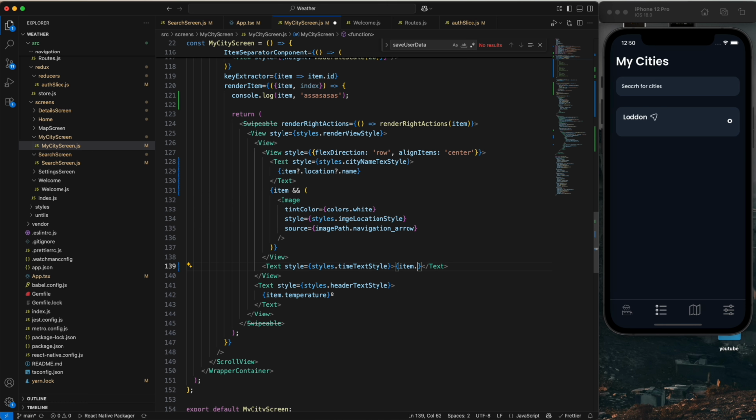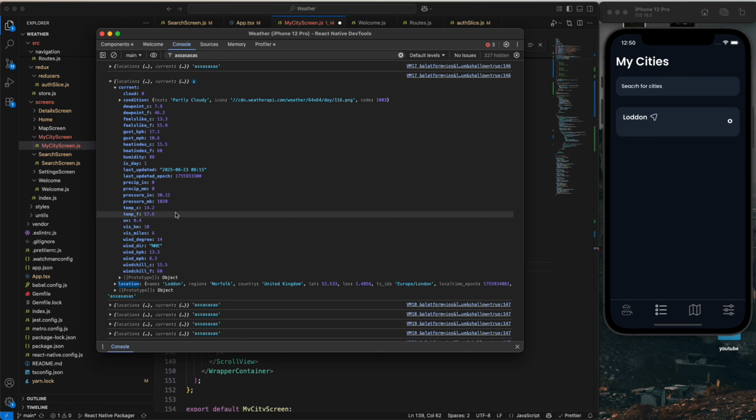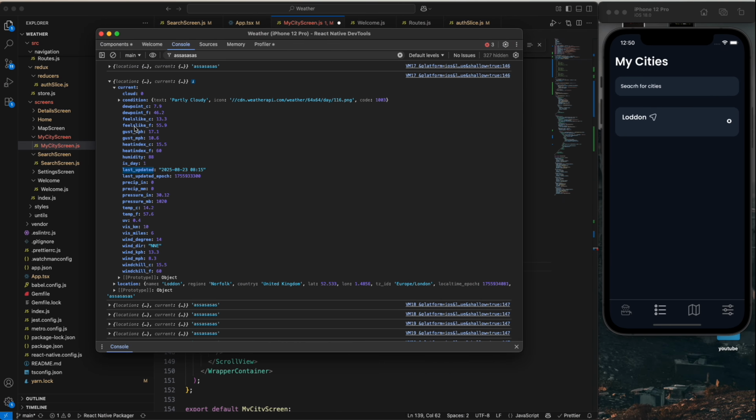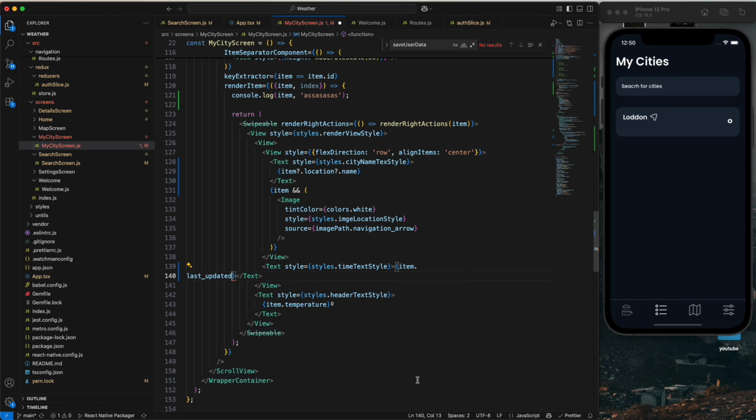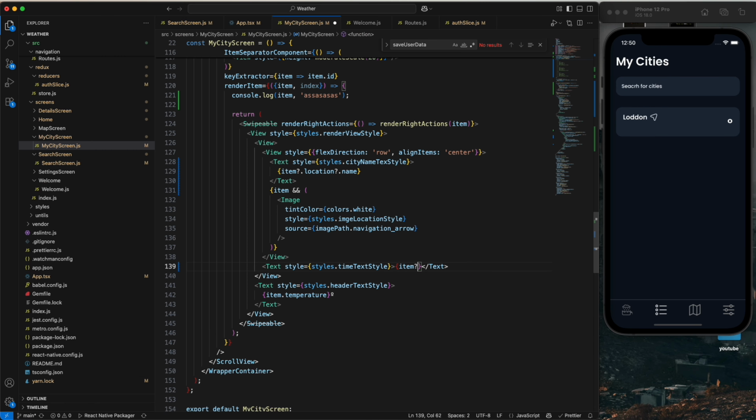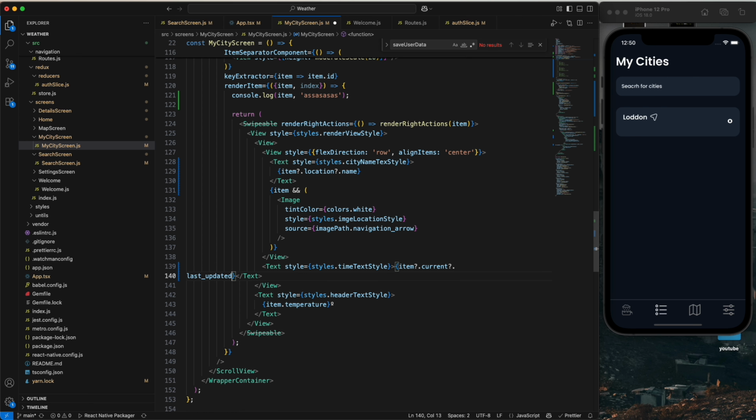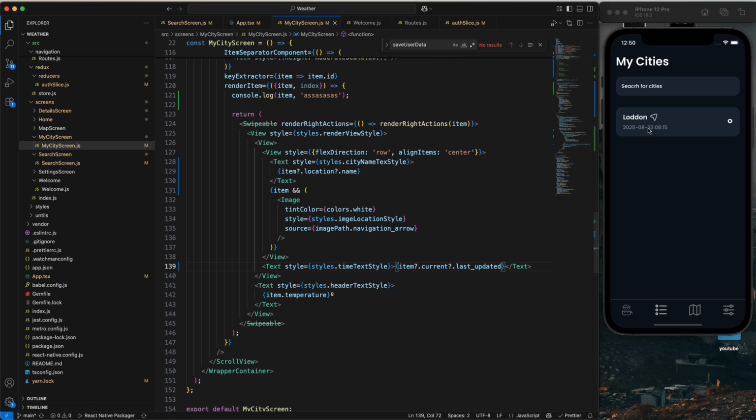So let's see in the console, where is the time, last time updated. We have a current, and inside the current we have a time updated. Let's copy the current dot current, and we have a time updated. Let's see, and this is our time.